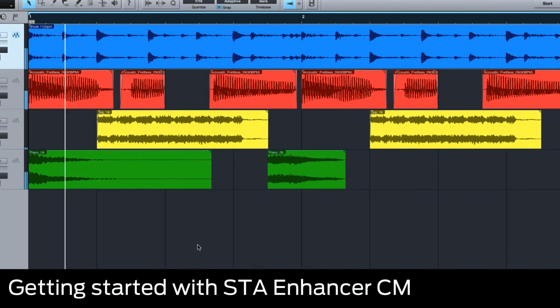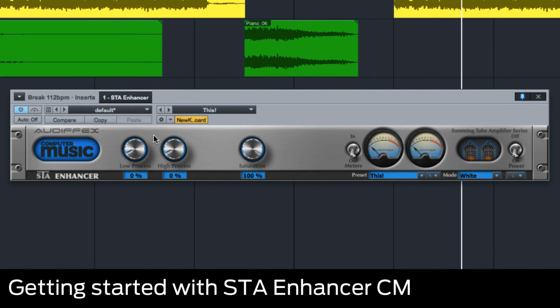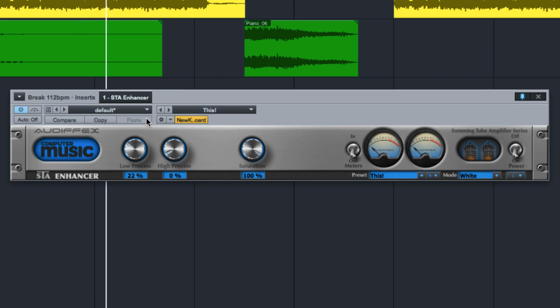Get tube style excitement, tone tilting and drive with this exciting new CM plugin for PC and Mac. It's STA Enhancer CM by Audiffex.